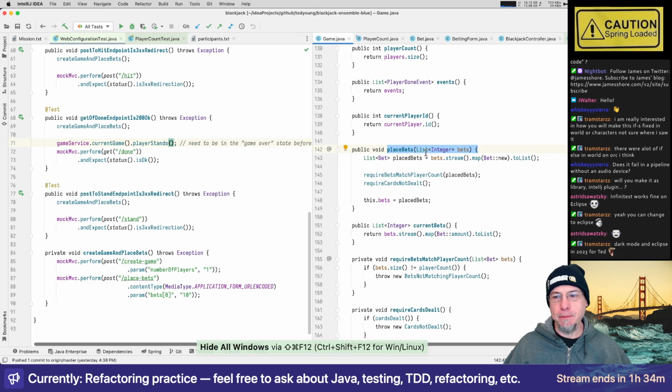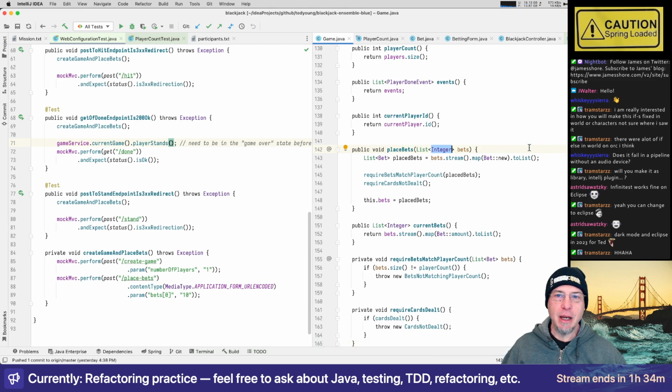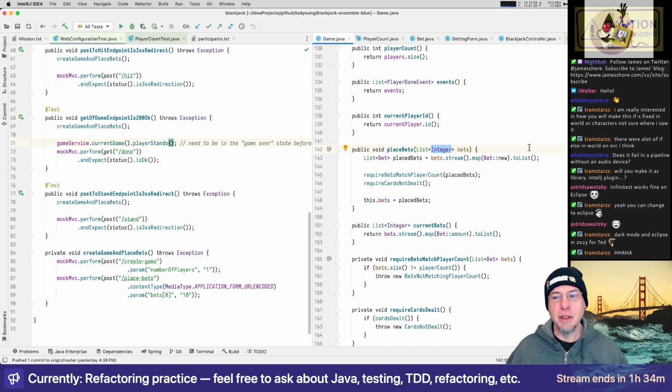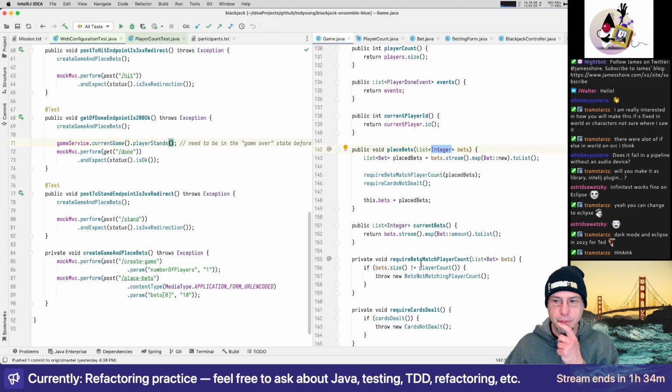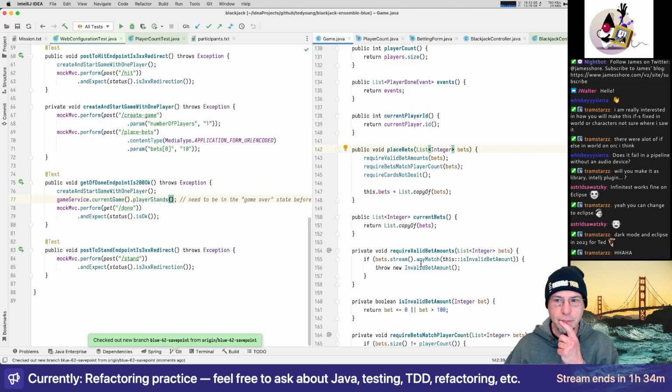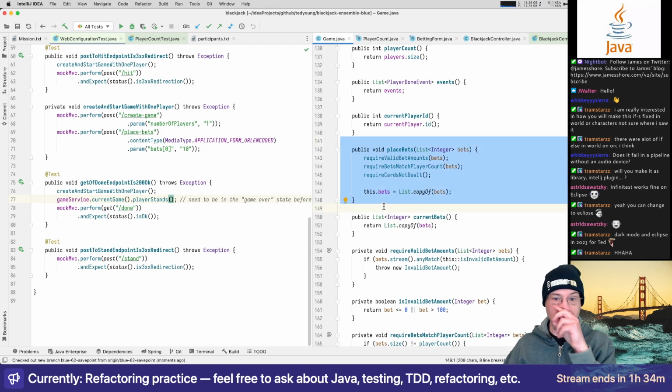So place bets takes a list of integer. Now this is problematic because of two things. And so this is basically primitive obsession. First of all, one of the things that you have to do is, in fact, I'm going to go to the other branch, this one. So magically, I'm now back at a point right before we started fixing this problem.